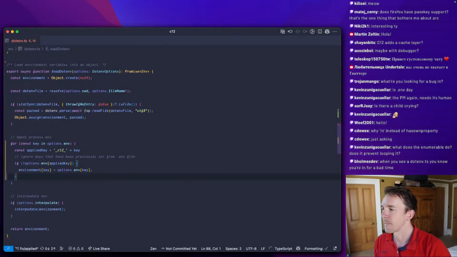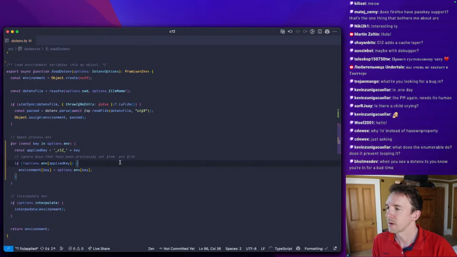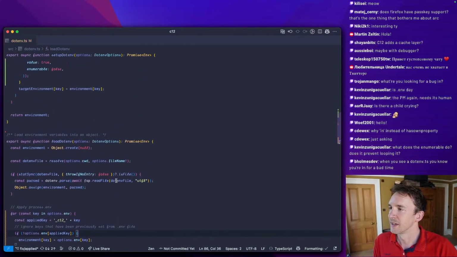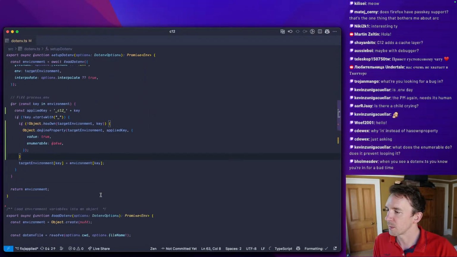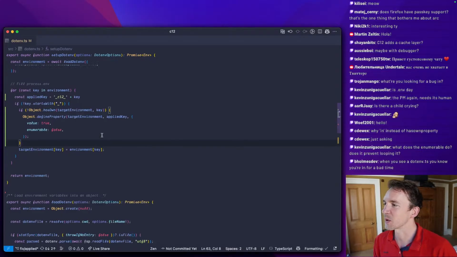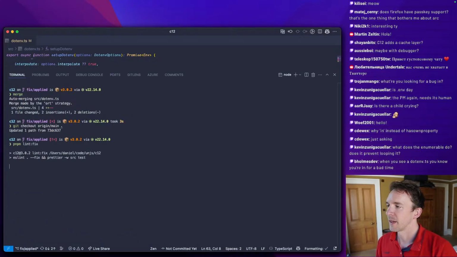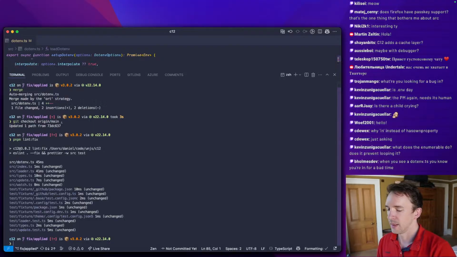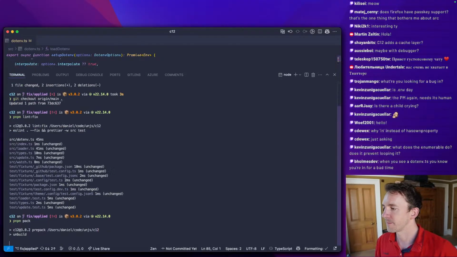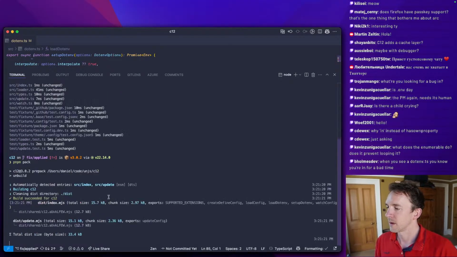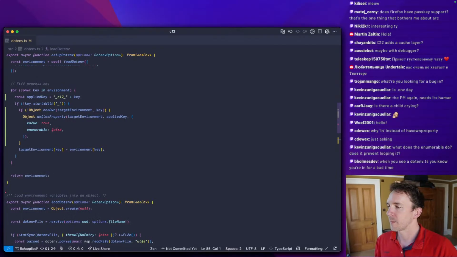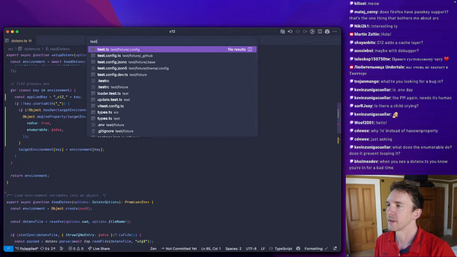Okay, so that should be simpler. It's simpler. It's also a little bit more complex. But let's see if this is going to work. Let's pack it. Or we could write a test for it, I guess, as well, for goodness sake.